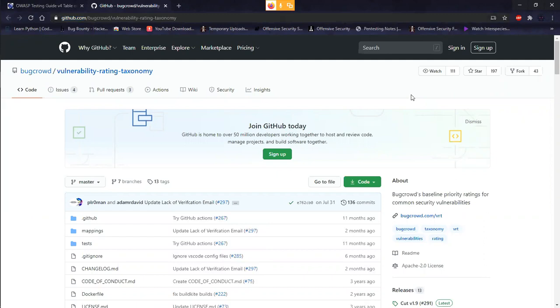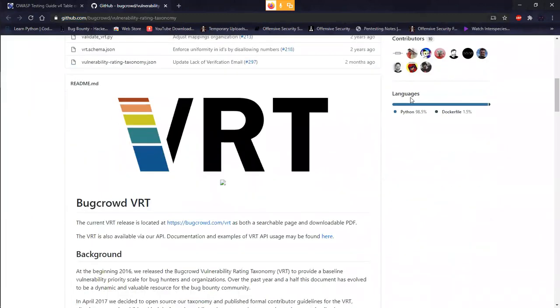See, Bugcrowd VRT is a rating platform where each and every vulnerability has a rating. The current VRT release is on the location of this VRT, as both a searchable page and a downloadable PDF. The VRT is also available in our API. For the API, you can go from here.